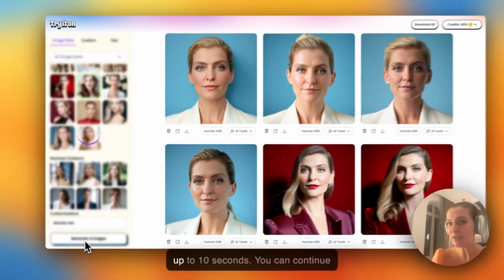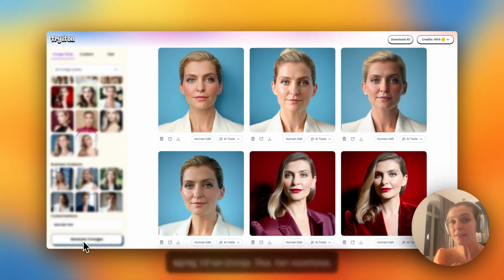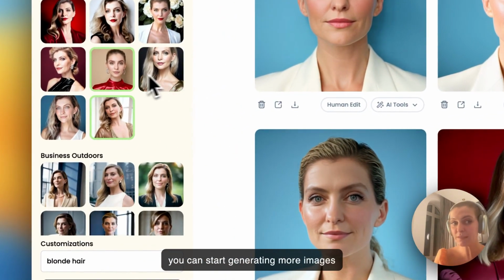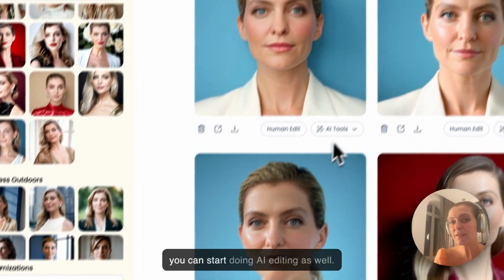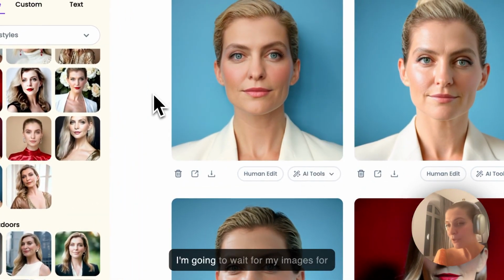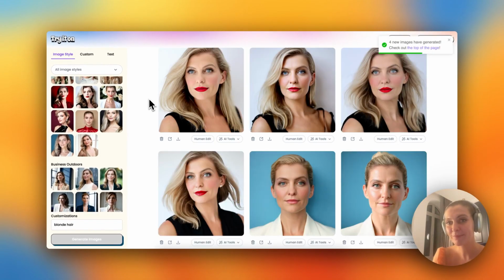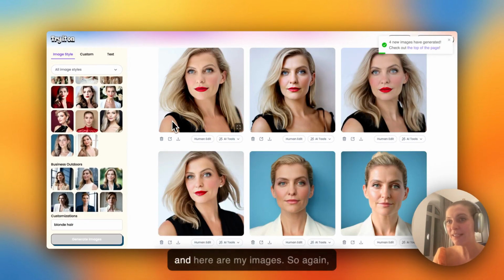While you're generating the images, it takes up to 10 seconds. You can continue doing other things, like for example, you can start generating more images and customizing them if you like, or you can start doing AI editing as well. I'm going to wait for my images for now. Awesome, and here are my images. So again, there's 4 of them.